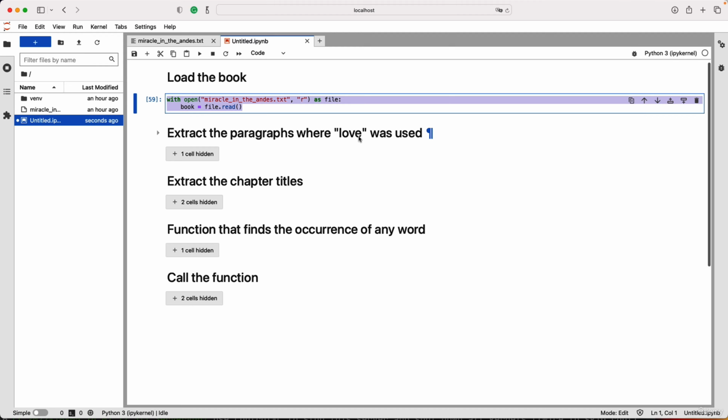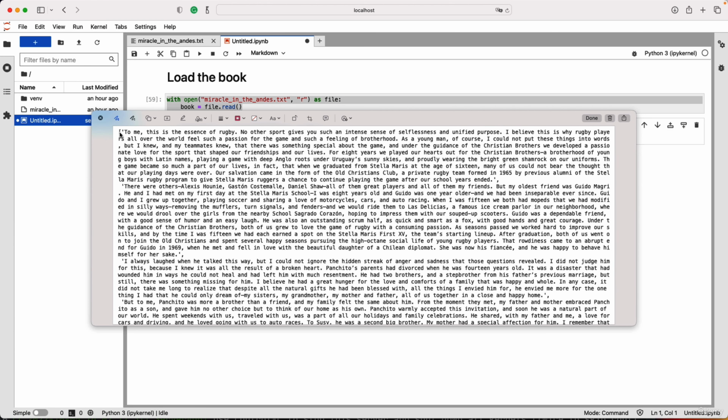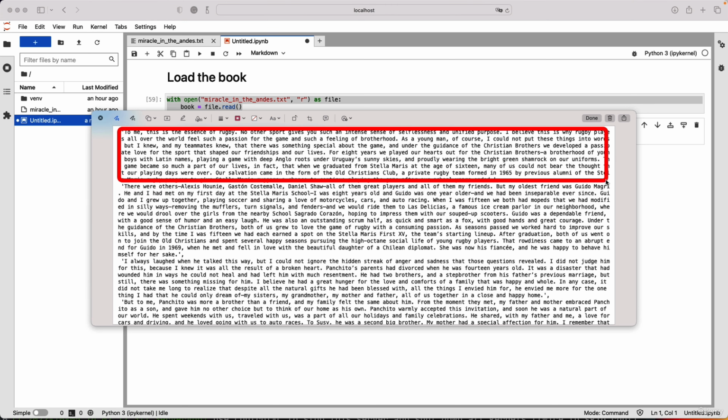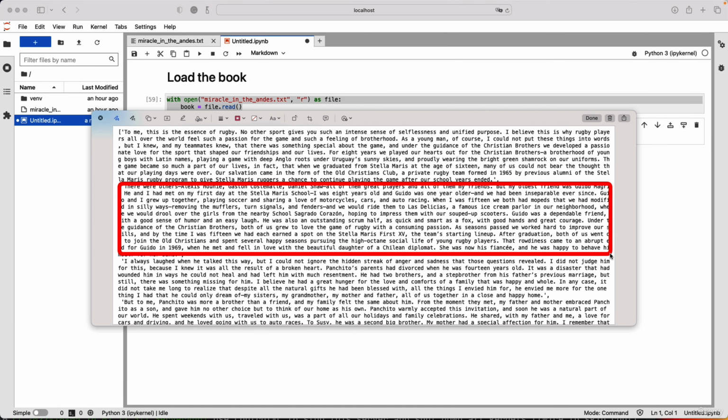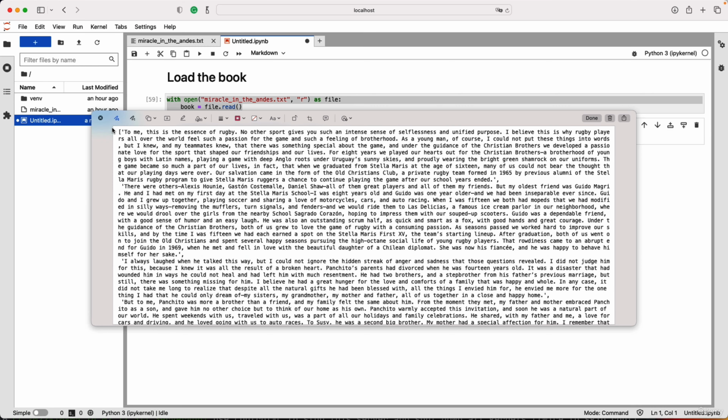So the output would be a list of paragraphs where each paragraph is represented as a string. So the output would look something like this. So a list of paragraphs. So that would be the first string representing the first paragraph, which contains love somewhere in here. Then we would have the second paragraph. It's also a string, and so on. So that's the expected output.